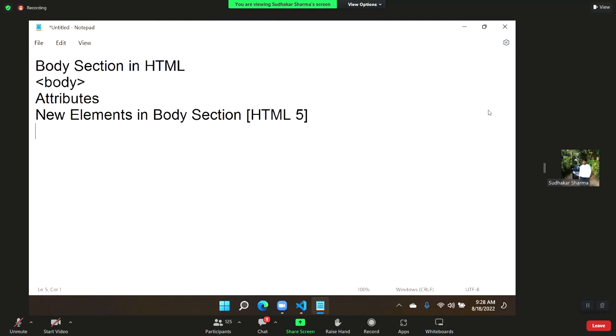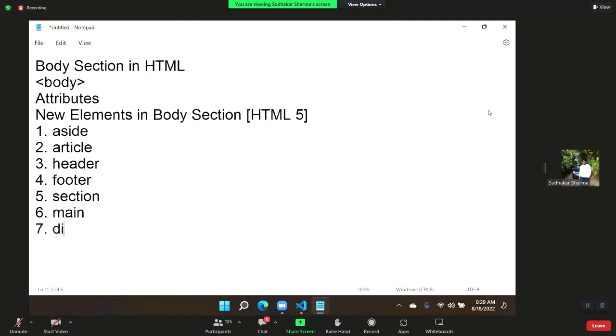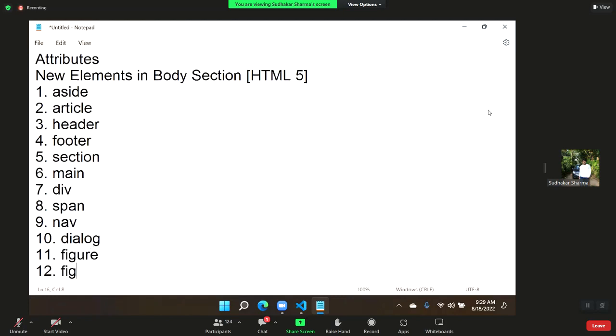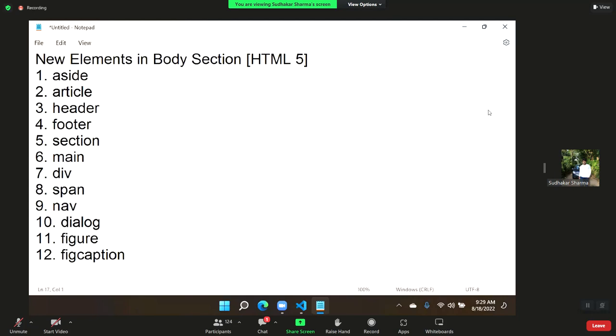So what are those new elements? I gave a list. We have aside, article, header, footer, section, main, div and span, navigation, dialogue, figure, figure caption, and menu, right? All these are important in the body.